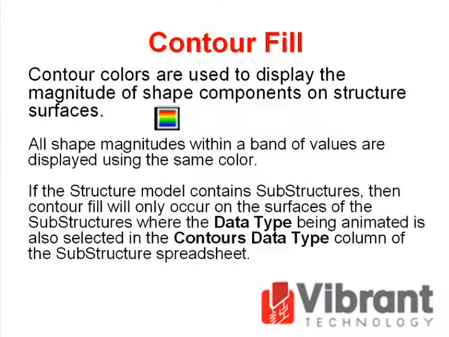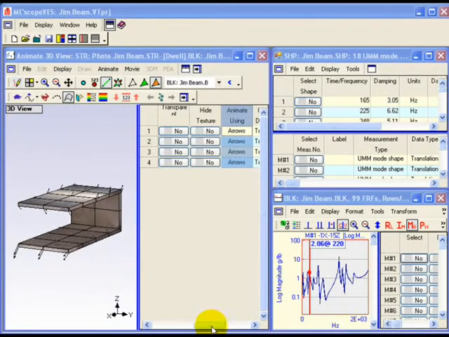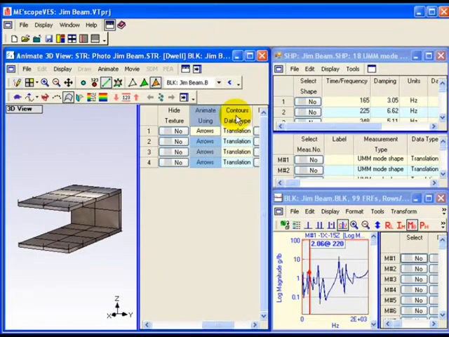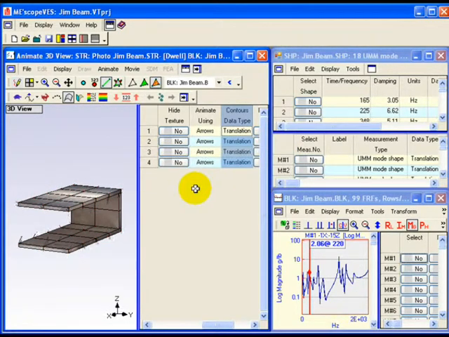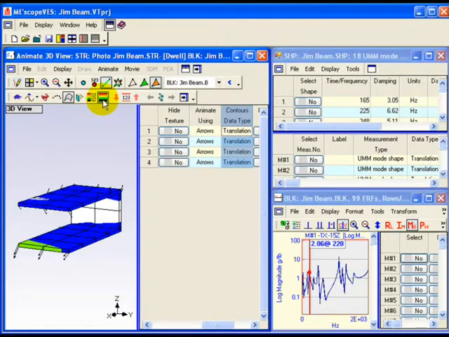Contour colors are used to display the magnitude of shape components on structure surfaces. All shape magnitudes within a band of values are displayed using the same color. If the structure model contains substructures, then contour fill will only occur on the surfaces of the substructures where the data type being animated is also selected in the Contours Data Type column of the substructure spreadsheet. Double-click on the Contours Data Type column in the substructure spreadsheet in the Structure window. Select Translation in the dialog box and click on OK. Execute Animate, Contours, Contour Fill to enable or disable the display of shape contour colors on the model surfaces.